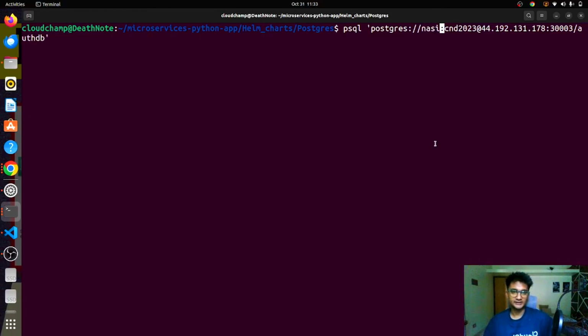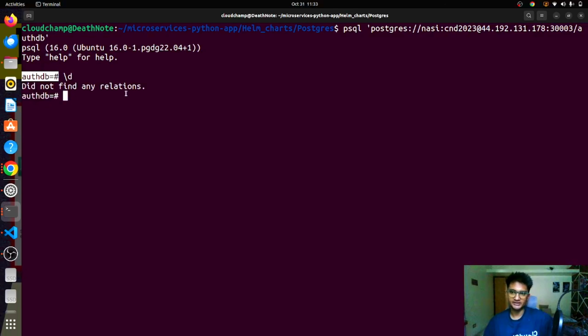Okay, once I do this, I should be able to connect to my Postgres database if it is properly set up, if the port is opened in the security group. So if I press enter, it should bring me inside OddDB, which is where we are right now. So if I show you right now, it's completely empty. There are no relations, there is nothing.